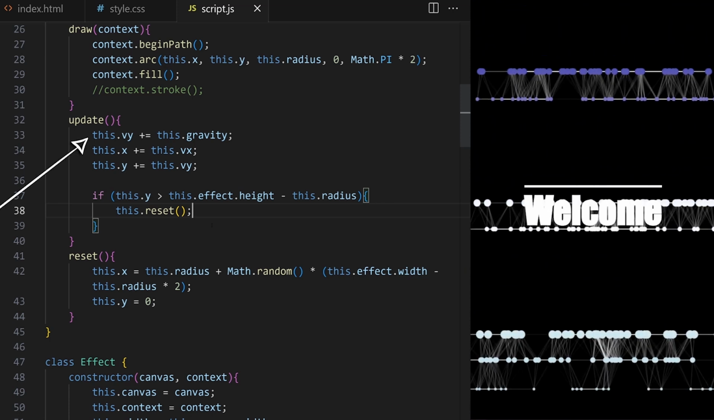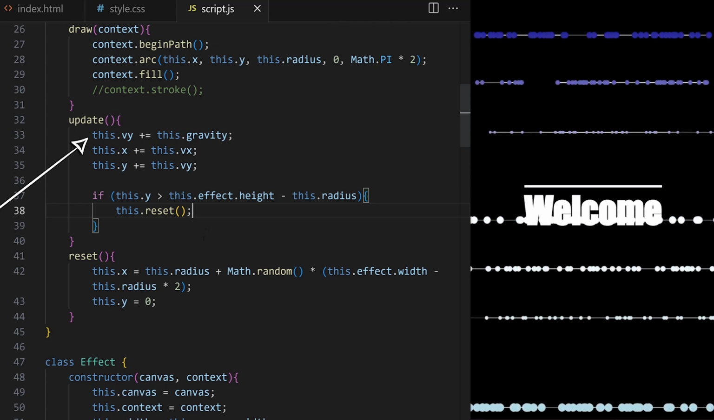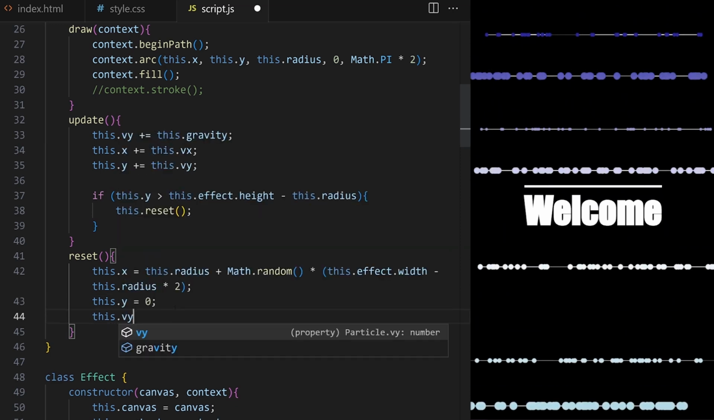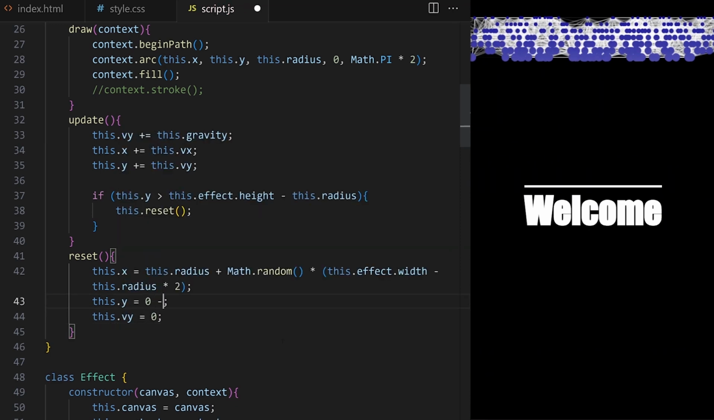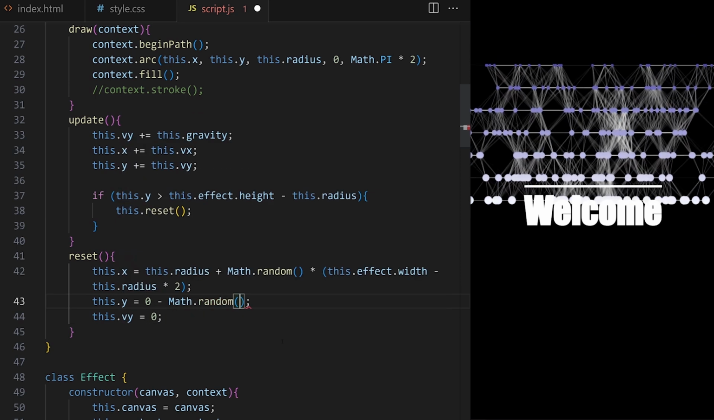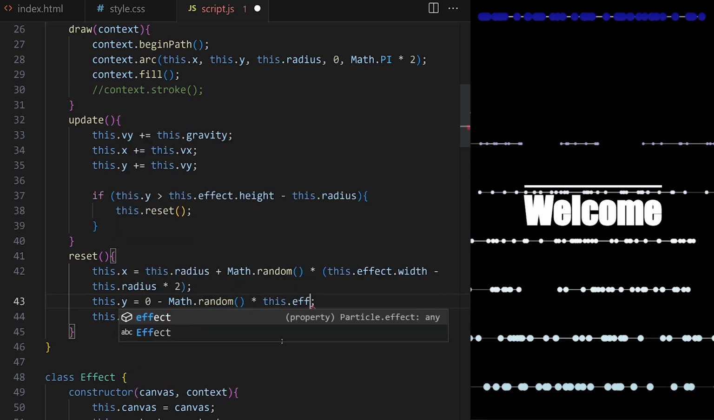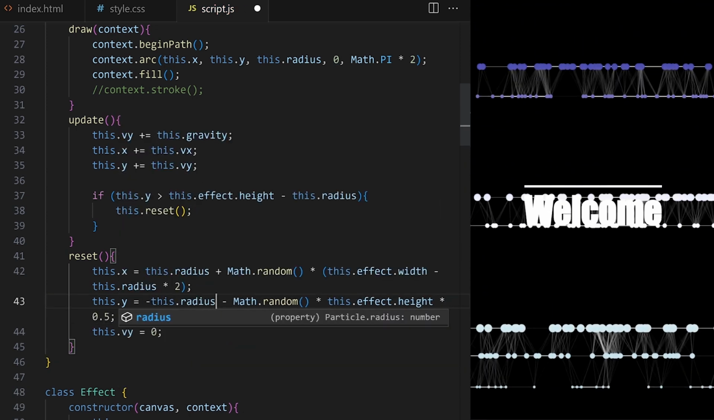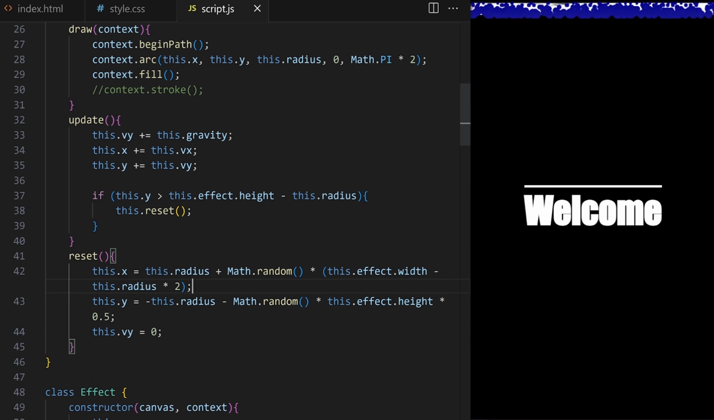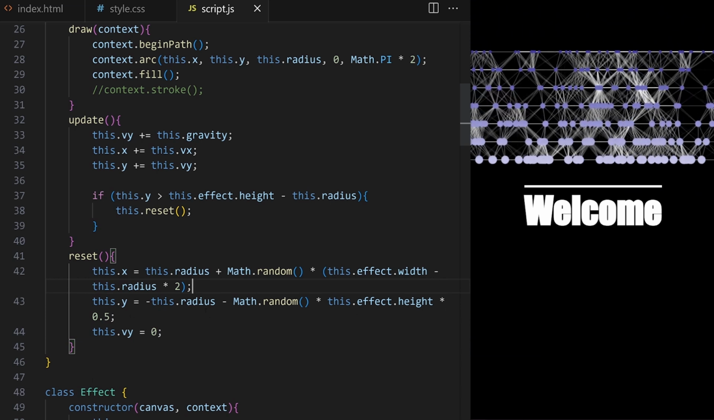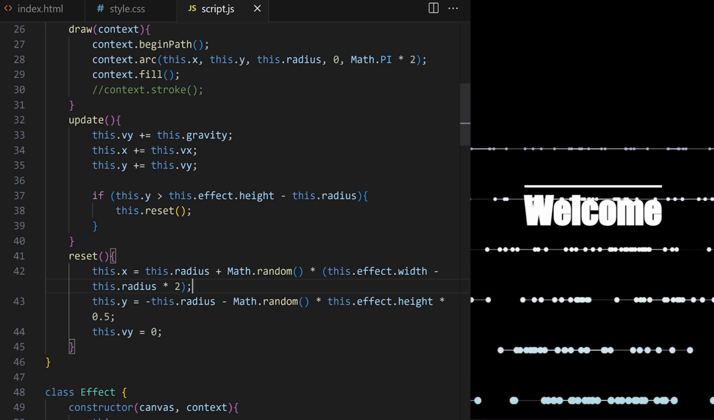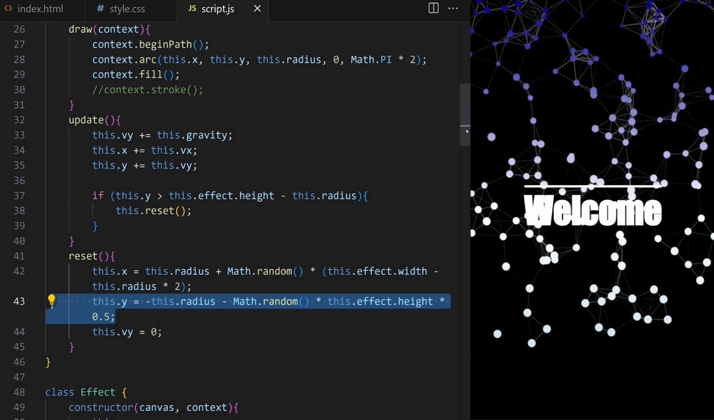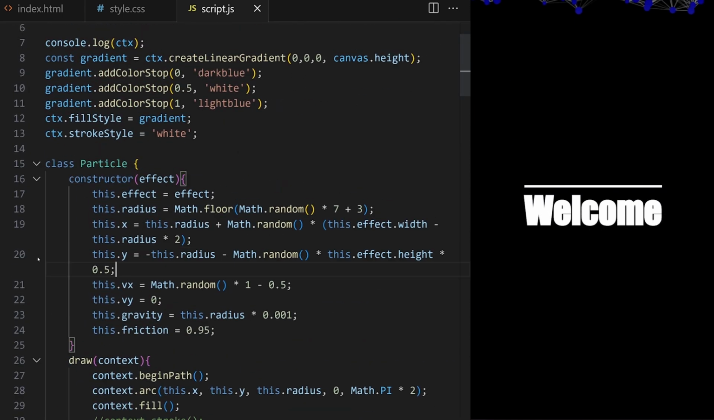Also, Vy is endlessly increasing by gravity, making them fall faster and faster even when they reset. Every time they reset, I will set Vy back to 0 and I will randomize start in vertical position. I want them to start and reset vertically somewhere between minus radius of the particle and minus height of the effect times 0.5 in this random range. This will separate them out and prevent them from making groups. I also have to copy this and use the same code here for the initial page load.